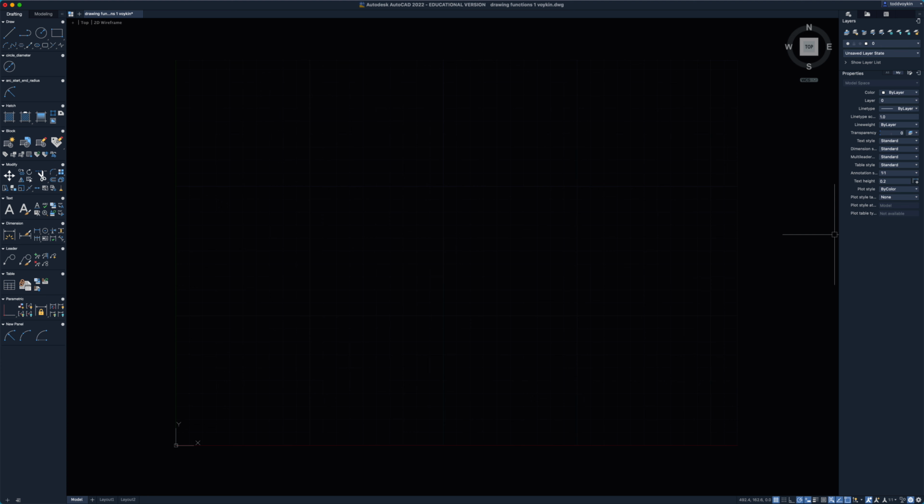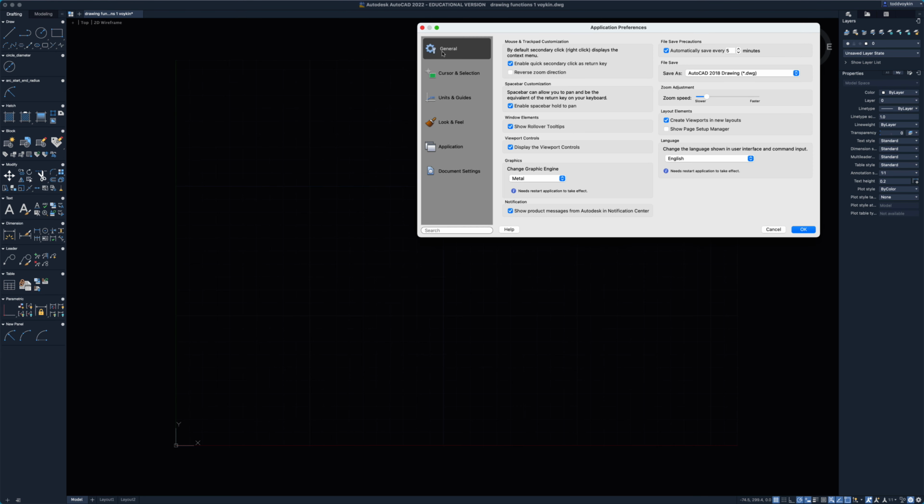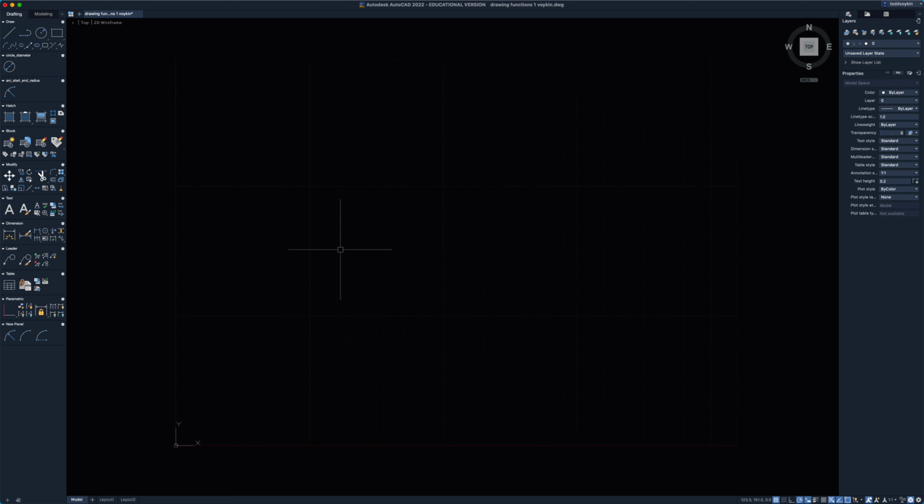And let's move on to making some lines. So the shortcut for making a line is L. Oops, I got to click in the middle of my screen to bring up my crosshairs and pick box, the cursor. So L, which is line, and enter. Now remember, we've already set up our preferences, and that's up top here in AutoCAD preferences. In the general tab, we'll just enable the quick secondary click as return. So if I go L enter, I'm in the line command. To exit out of that, I just right click.